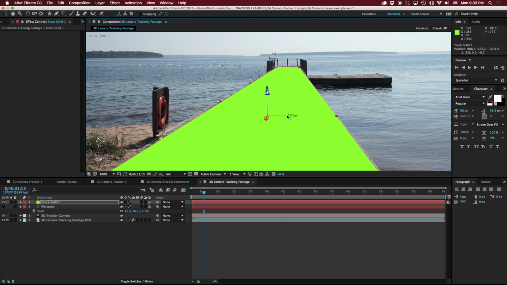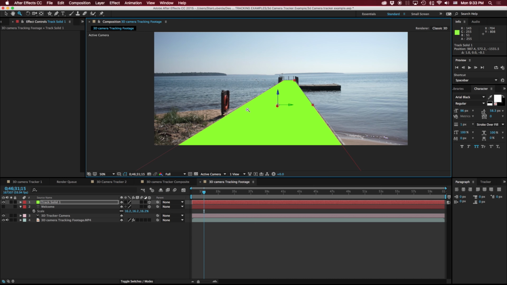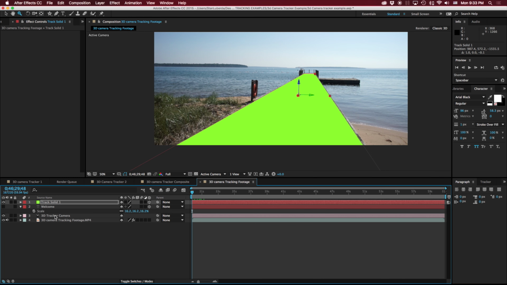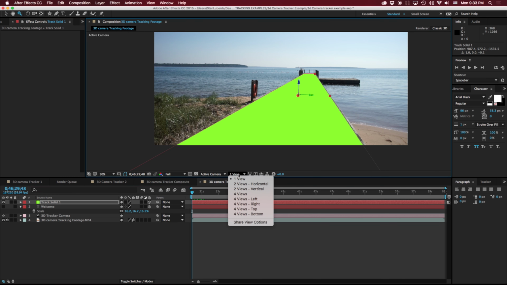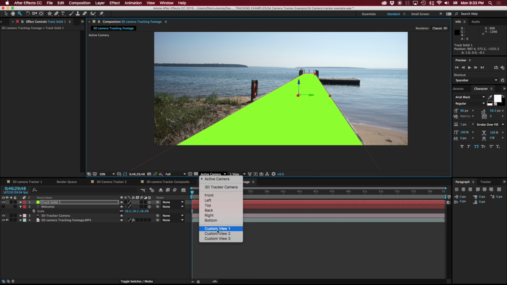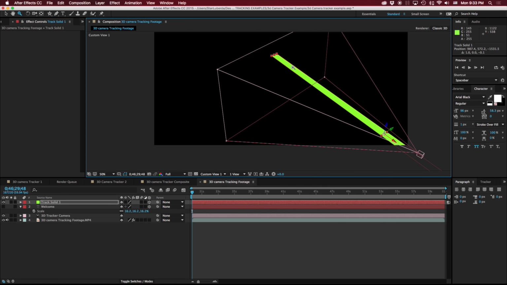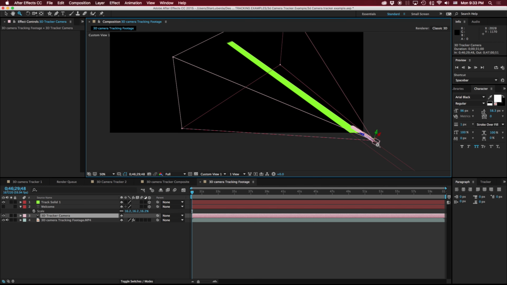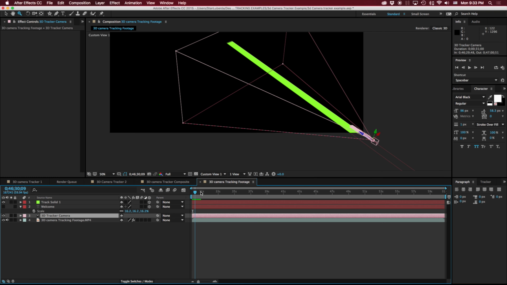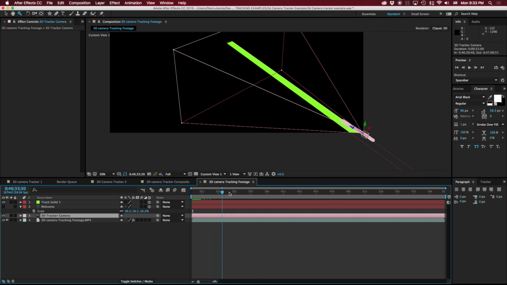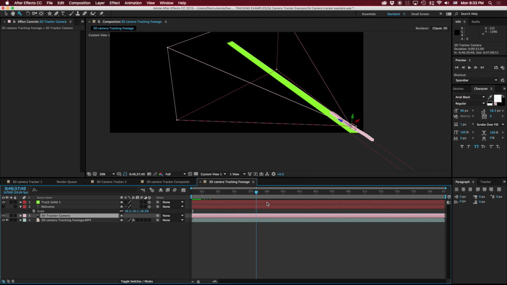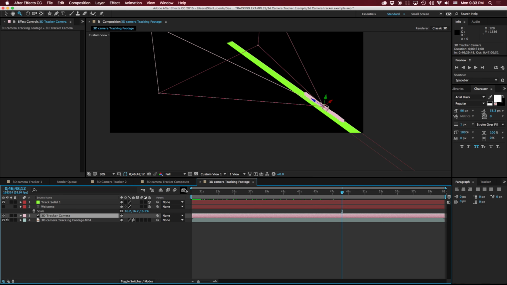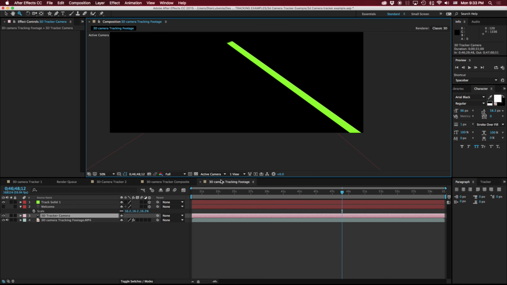That's pretty cool. And so I'm going to zoom out, and we're going to change our view now to a three-dimensional view. So if I change this to here, there's that same solid. And what's really interesting here is I have this virtual camera. So this is what it created. Based on the information I gave After Effects, it determined that I moved the camera as I walked down this pier. So let's jump back into our active camera here.